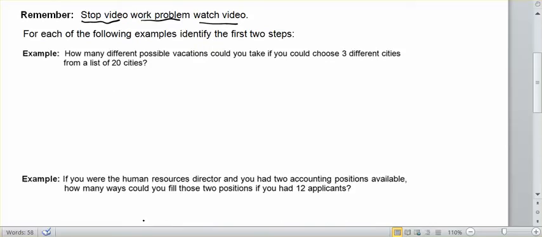In our first example, we want to know how many different possible vacations could you take if you could choose 3 different cities from a list of 20 cities. So your first step is to identify the task. Exactly what are you doing? We are choosing 3 different cities. That's what we need to do.